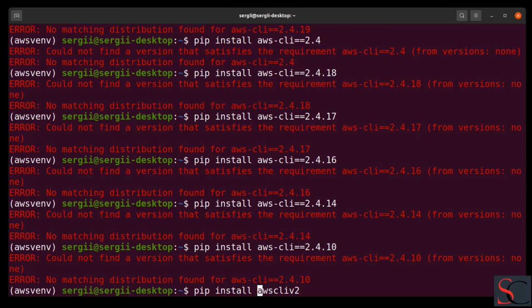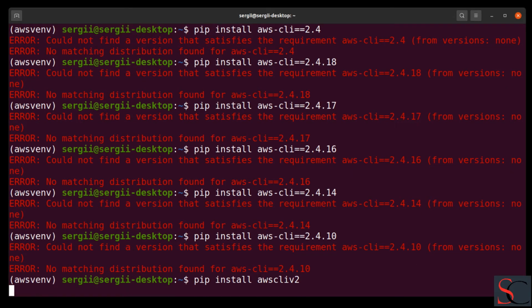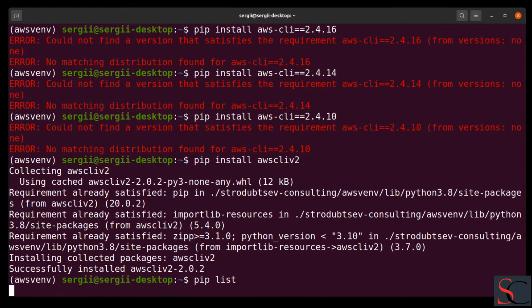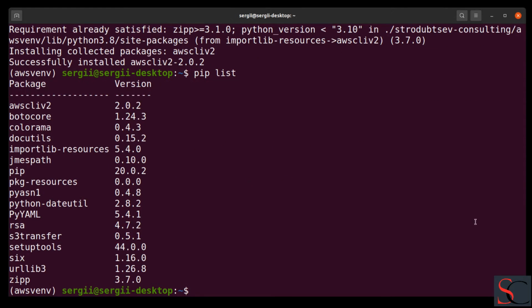So pip install AWS CLI version 2. Here we go. Let's see if we're still there. Yeah, this is how many times I tried. And voila, we have this AWS CLI version 2. The previous version I removed, by the way, version 1. And right now we get what we wanted.